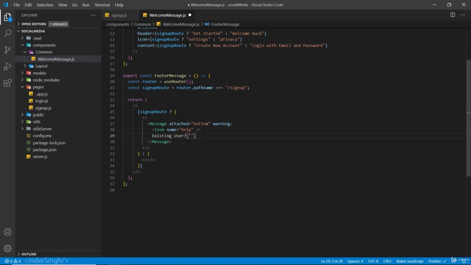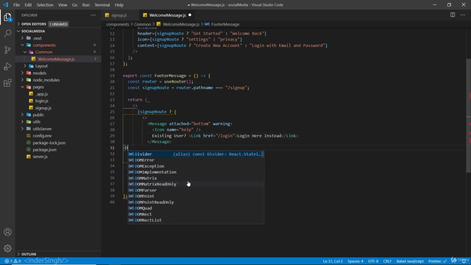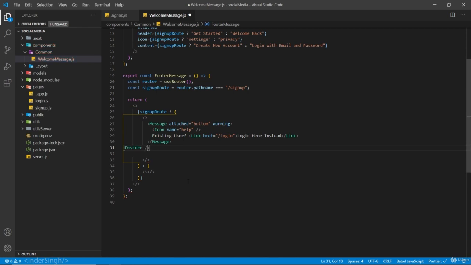And let's add some space right here. And after this, we are going to have a link prop. So inside link, the href is going to be /login. And here we're going to have login here instead. And after this message, we're going to add a divider. Hidden prop. This divider will basically add some margin below this message.